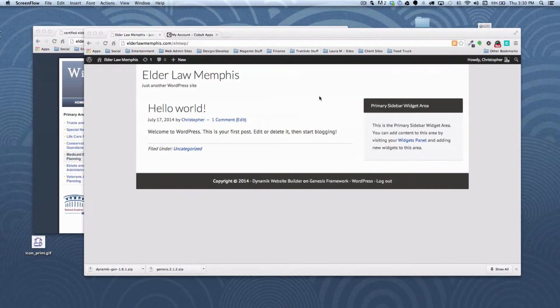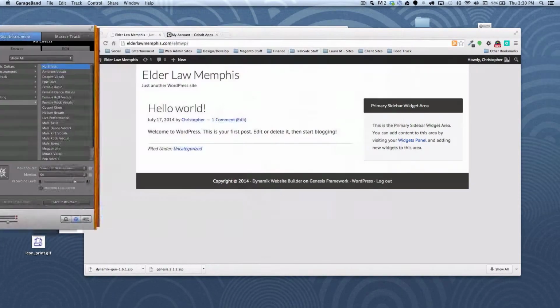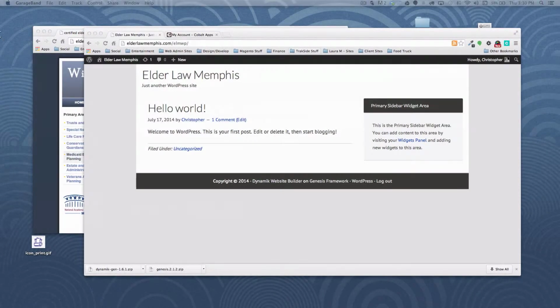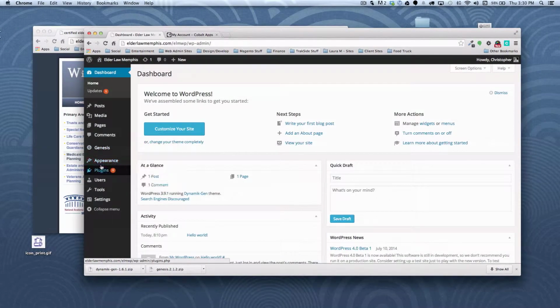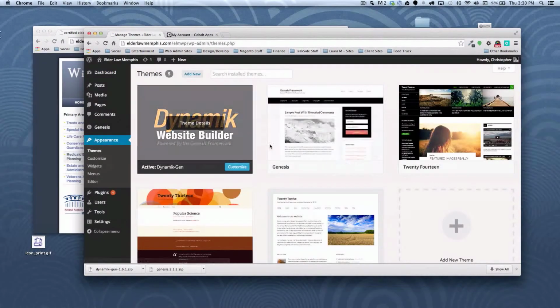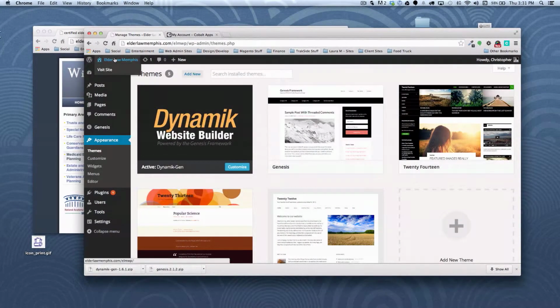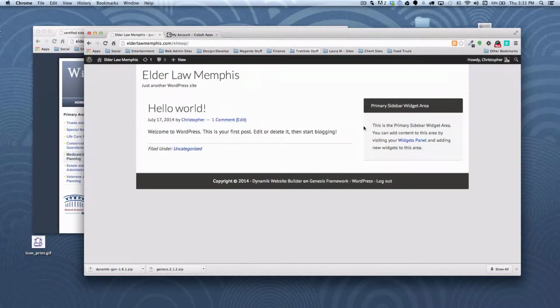Hey, so I was just going to give you a brief overview of how this worked and what it was all about. So let me get started. All I did so far was I went to themes and I installed Genesis and the Dynamic Genesis Builder. So this is what it looks like by default.